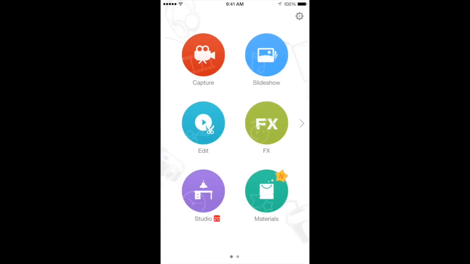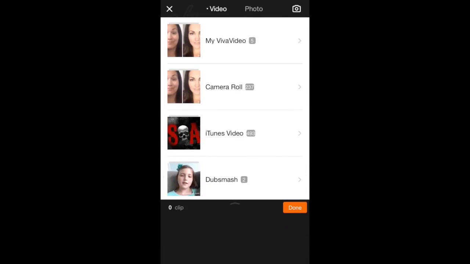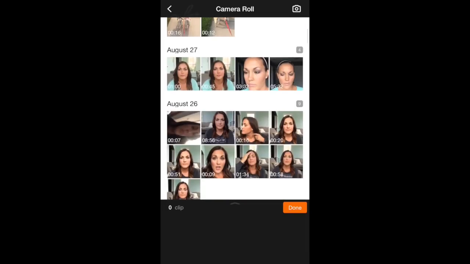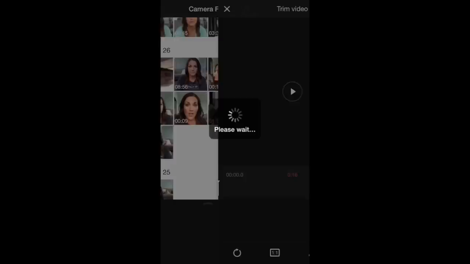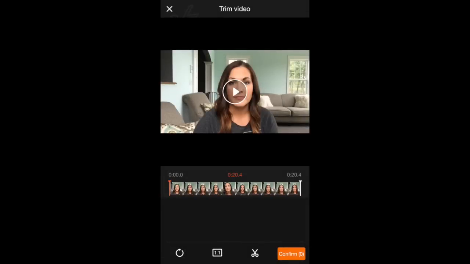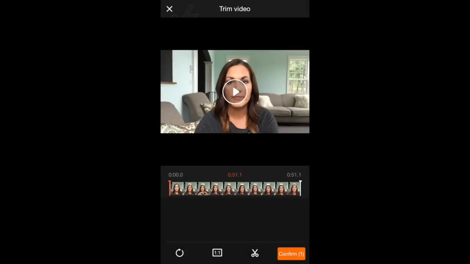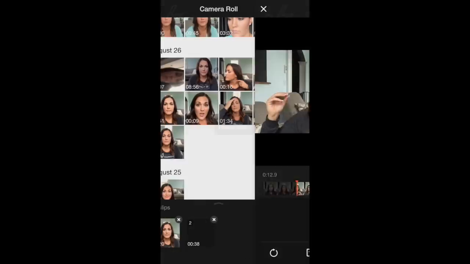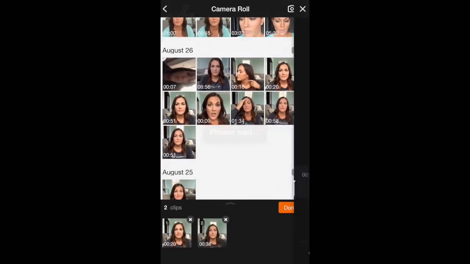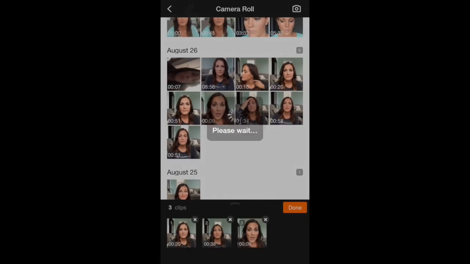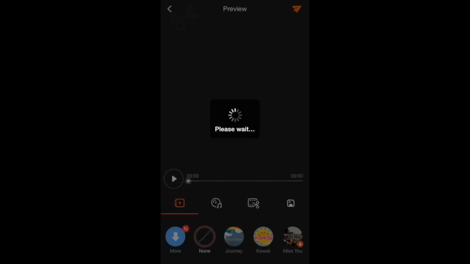You can either capture and create new clips or go into edit and add clips from ones that you've already taken and go into camera roll and scroll. I'm going to just scroll down and we'll just pick a couple. And you can either select the whole clip or you can trim it and select a portion of the clip. And then once you get all the clips added, select done and you're ready to start editing.